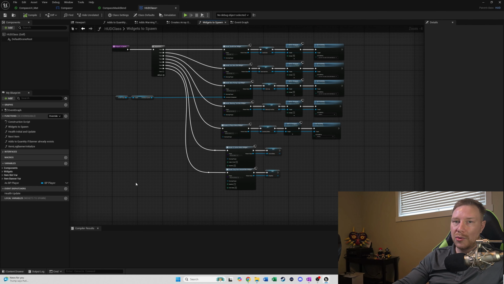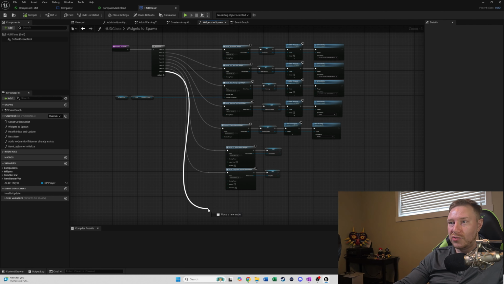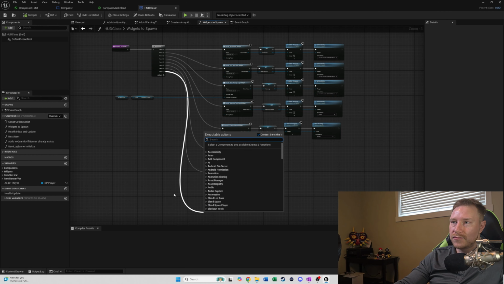Again, this is wherever in your game you have this, whether that's in your player controller, in your player, wherever you're getting your HUD going, or if you're adding it to your master HUD widget, then you can do that now. Okay. So I'm going to create widget.